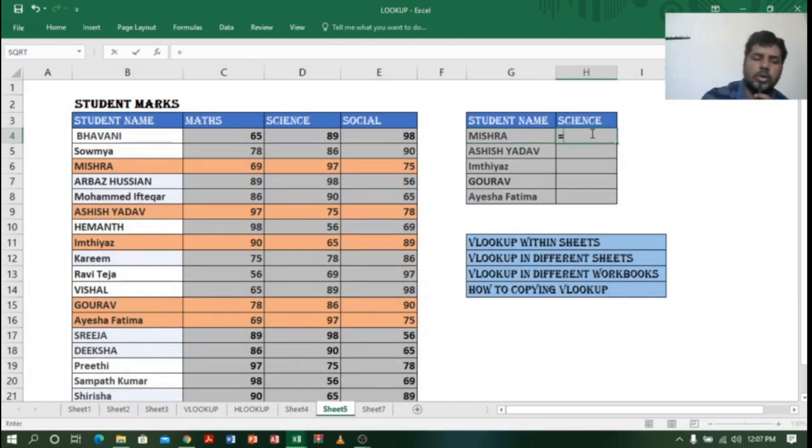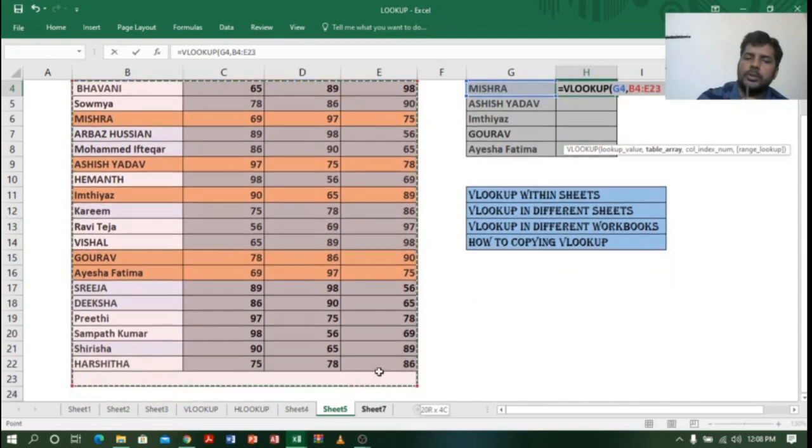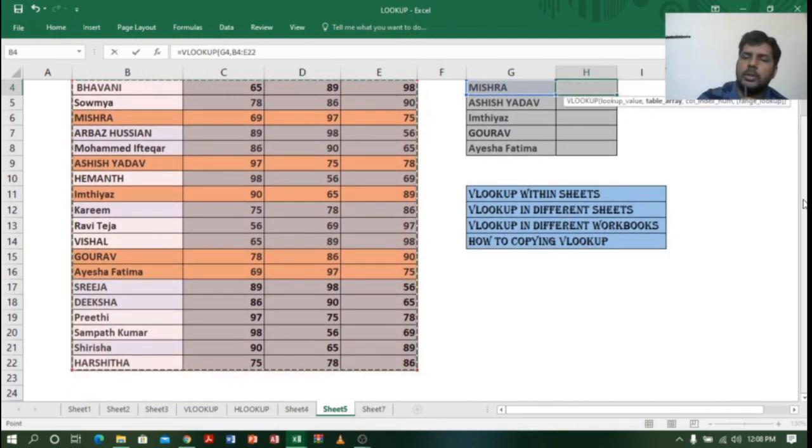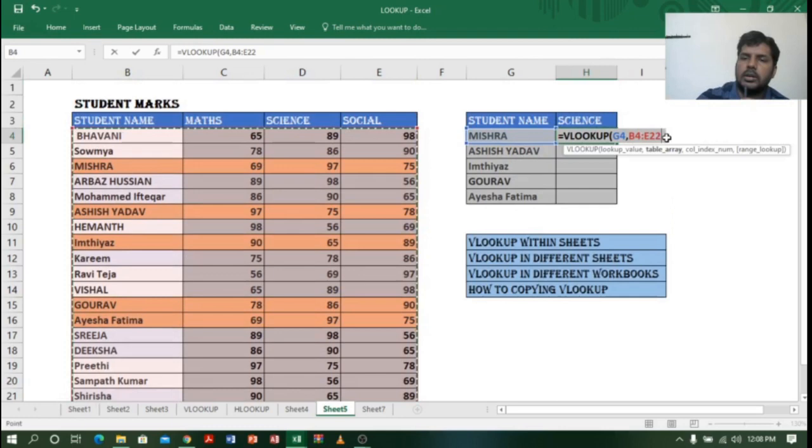So let me type equals VLOOKUP, tab. The first one is the lookup value, so I will select G4, which is Mishra. Comma. Next one is the table array, so leaving the column heading, I will select the whole table. You should select the whole table other than the column heading. Now comma, next is the column index.